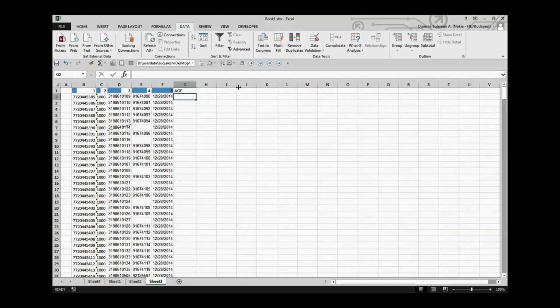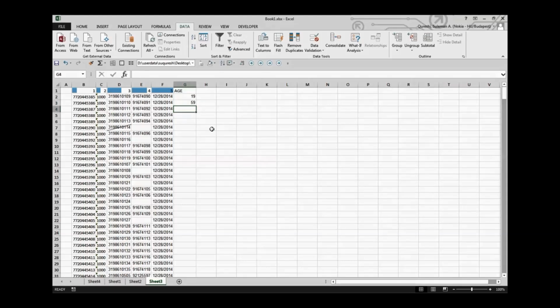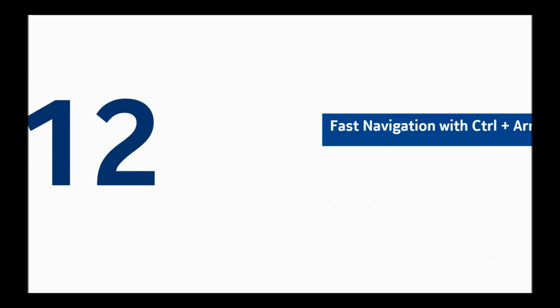So let me put some sample data over here. For example, 19. It is within the range, yes, accepted. 59, that is also within the range. 78, this should not be accepted, and there you go. Excel will say that it's not a valid number and not within the range, so enter the correct number. So that's how you can quickly validate your data when you get input from the users.